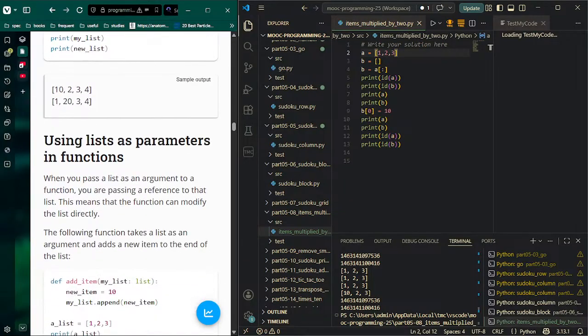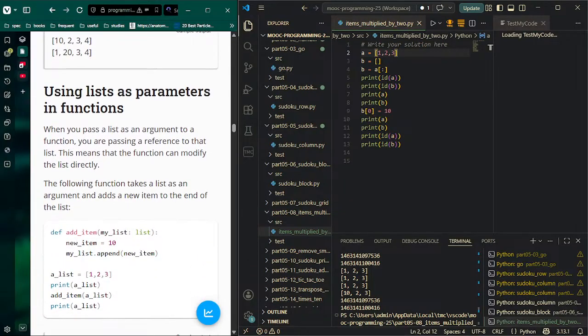Okay. So using lists as parameters in functions. When you pass a list as an argument to a function, you're passing a reference to that list. That means that the function can modify the list directly.